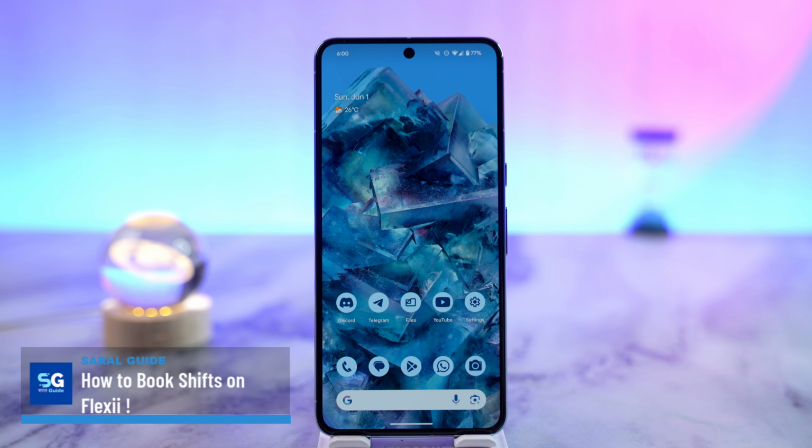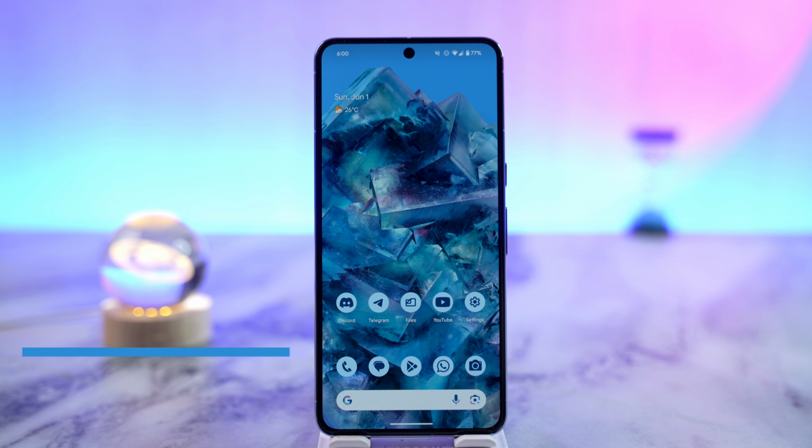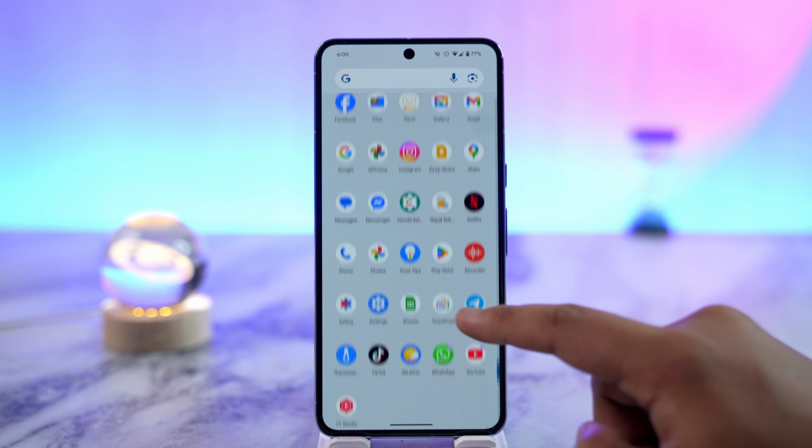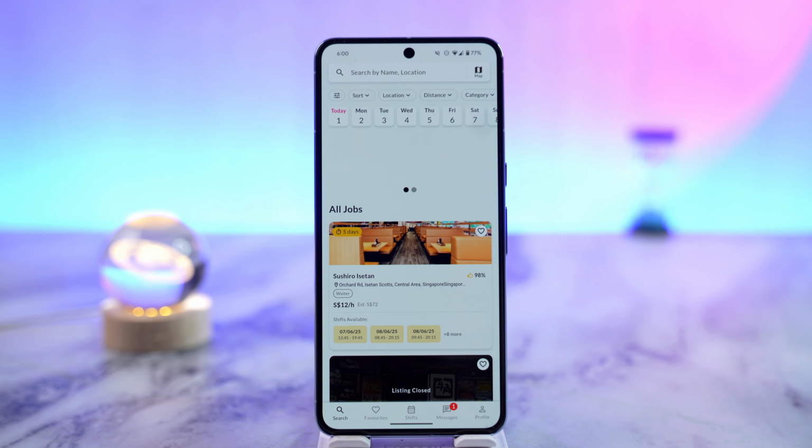How to book shifts on Flexii. If you want to book shifts or a job on Flexii that you want to apply for and make a booking process, for that, launch the Flexii app first.